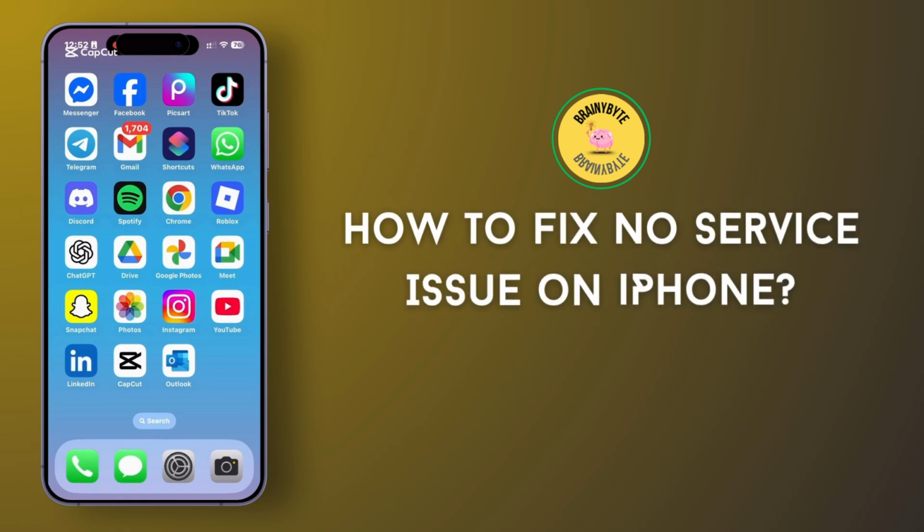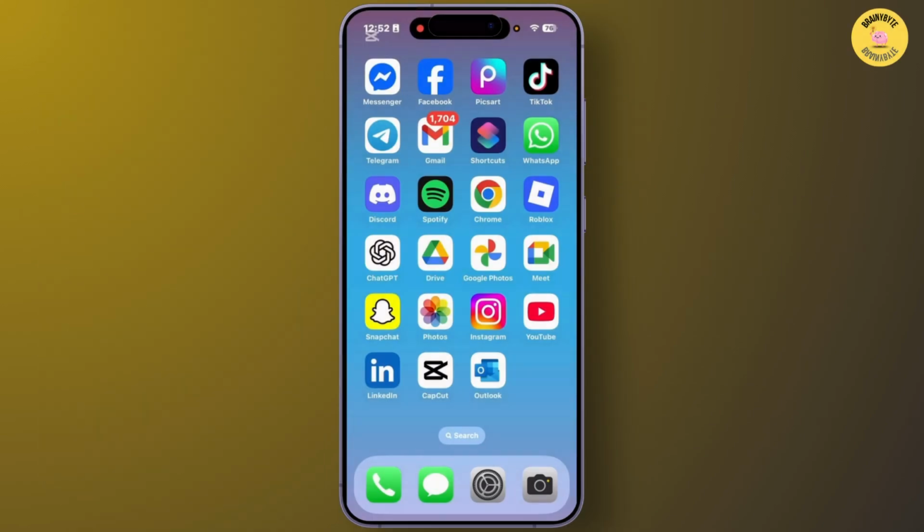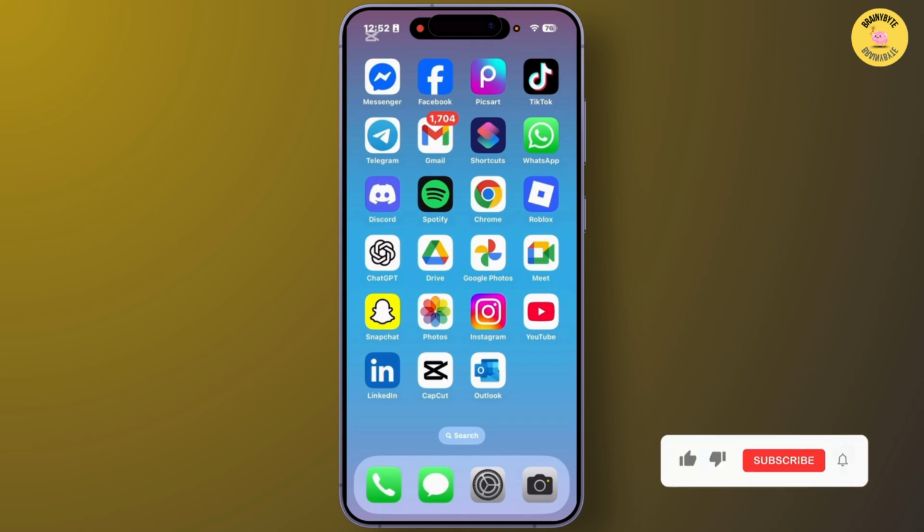How to fix no service issue on iPhone. Hey everyone, welcome back to this quick tutorial video. Today I will guide you on how you can fix the no service issue on your iPhone. So let's get started.